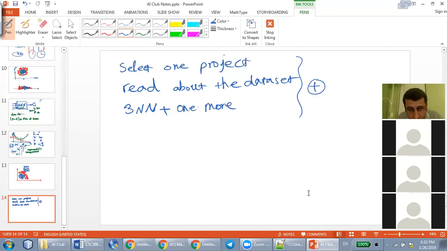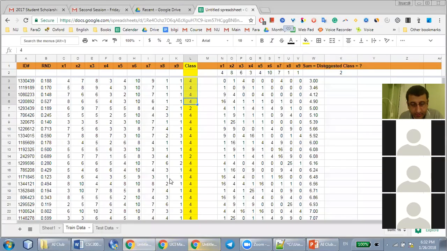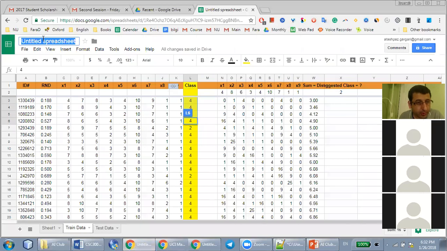The formula, which one? I will share this file with you so you can see all the formula. Okay, so let me share it now. Let's not postpone it for later. So where is the share? AI club, cancer example 3NN. Okay, so this is AI club, share.